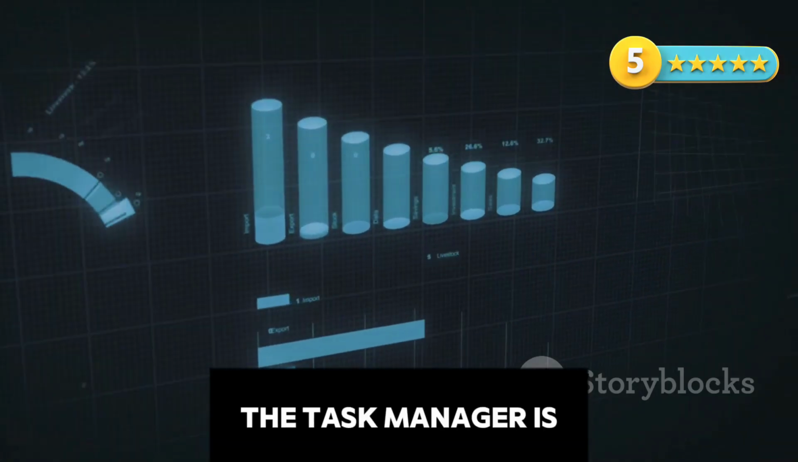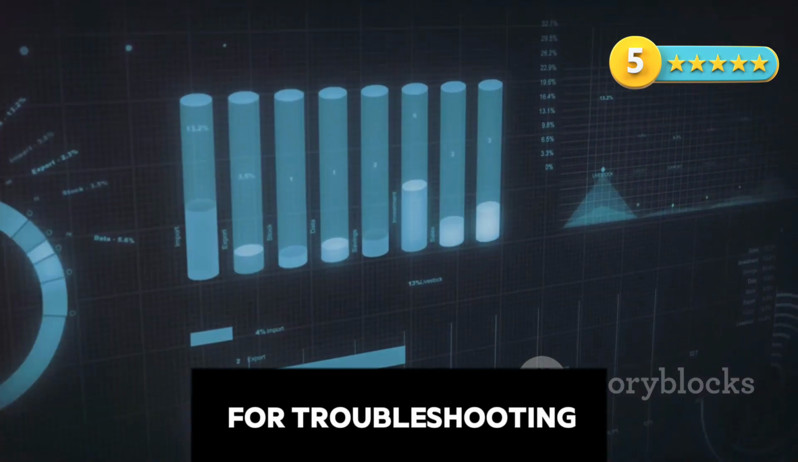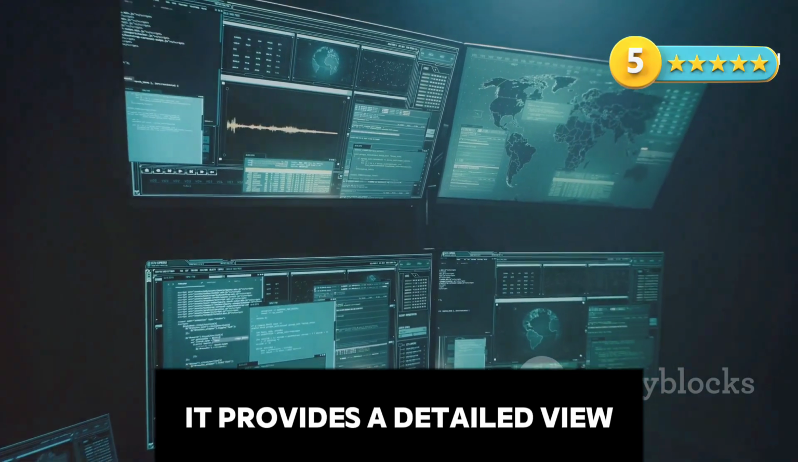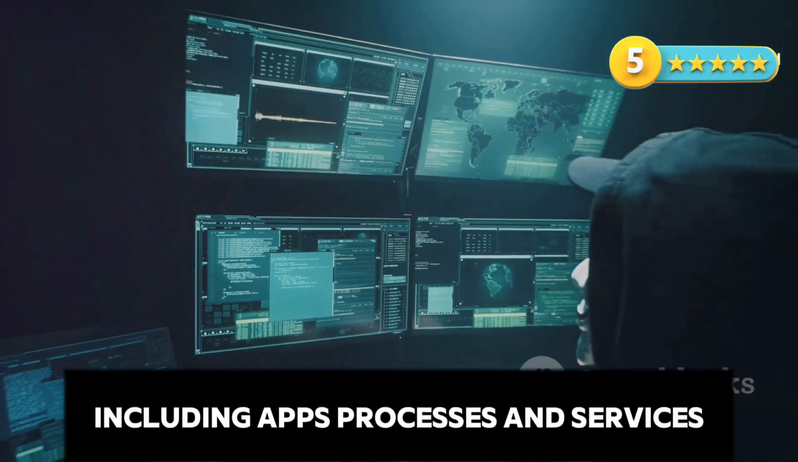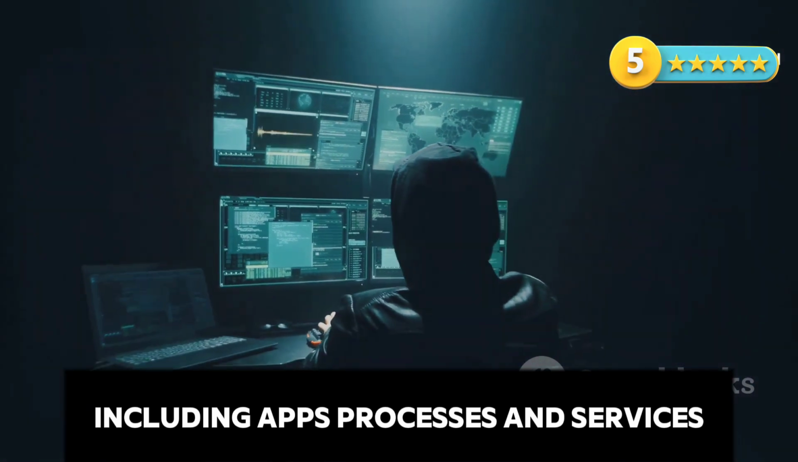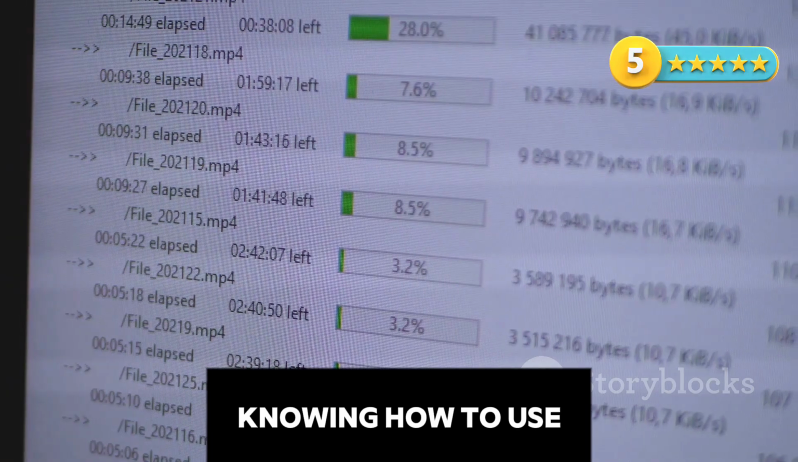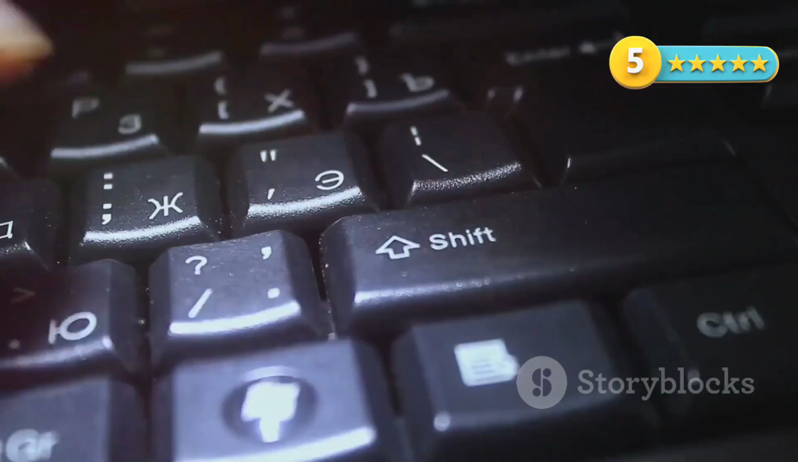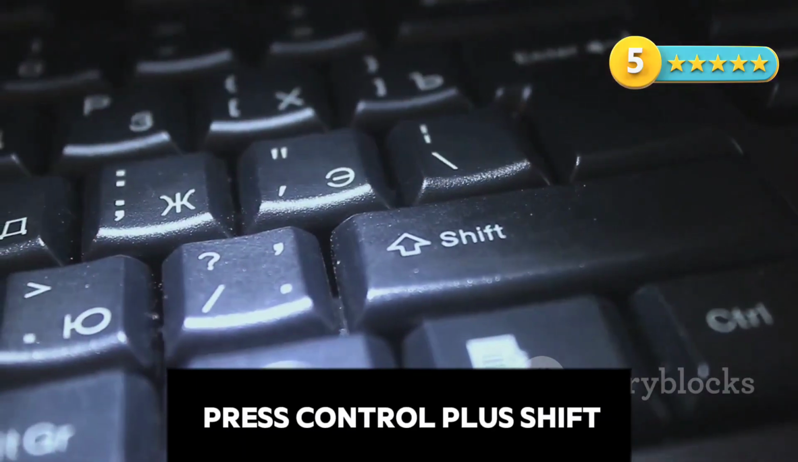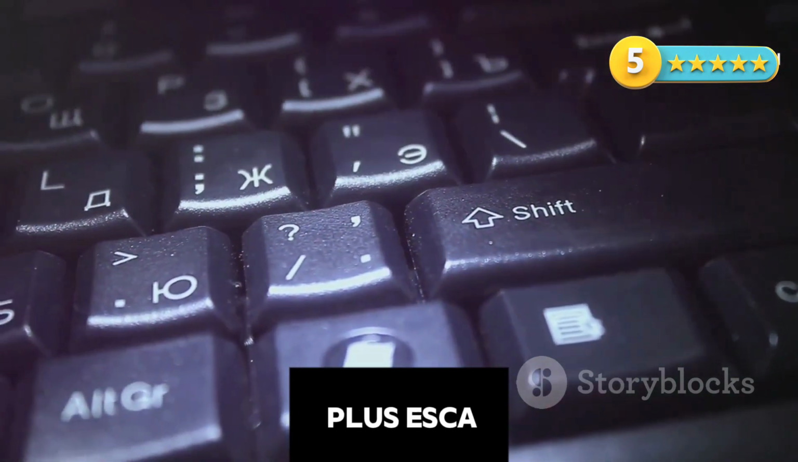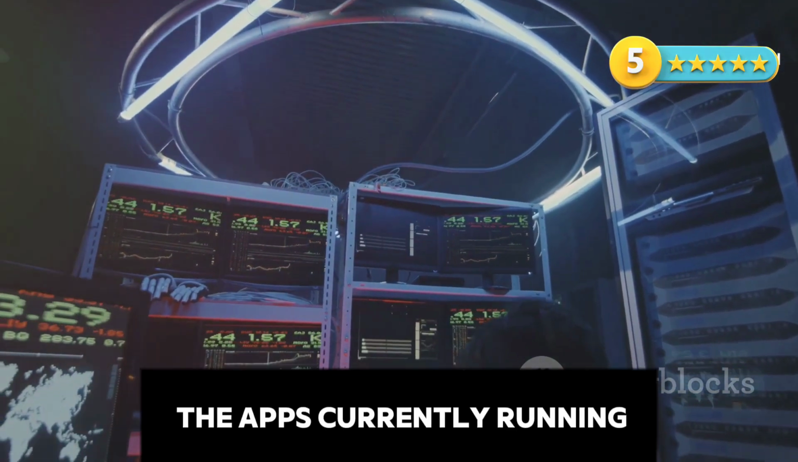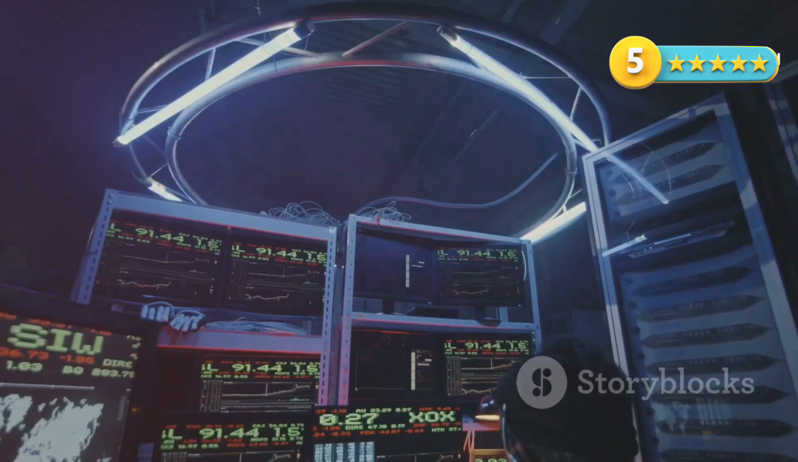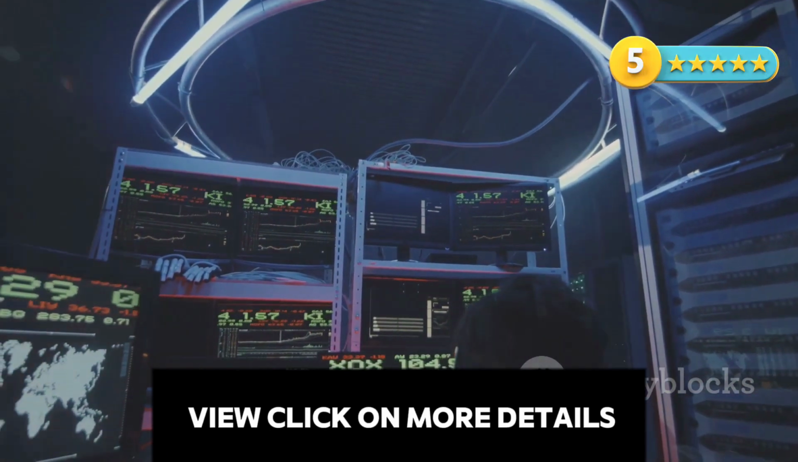Tip 4. Troubleshooting with the Task Manager. The Task Manager is your go-to tool for troubleshooting. It provides a detailed view of what's running on your computer, including apps, processes, and services. Knowing how to use it can help you identify and solve performance issues. To open Task Manager, press Ctrl plus Shift plus Esc.